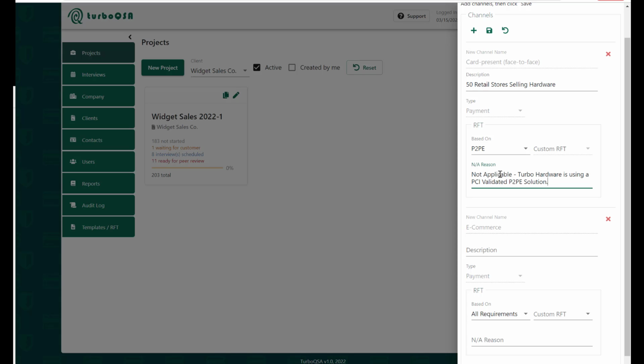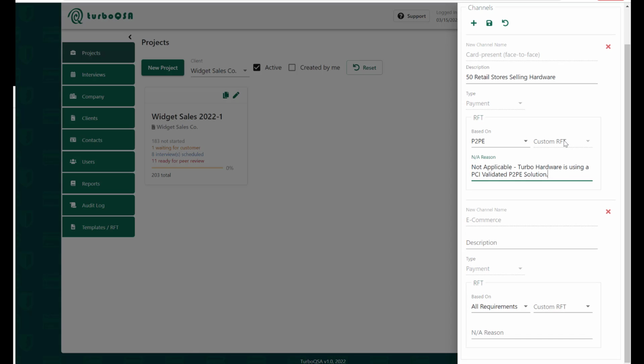Whatever you want to put there. That will show up on every requirement where it would be in scope for something like a P2P assessment, or for that payment channel, but in the ones that it's not applicable because it's P2PE.